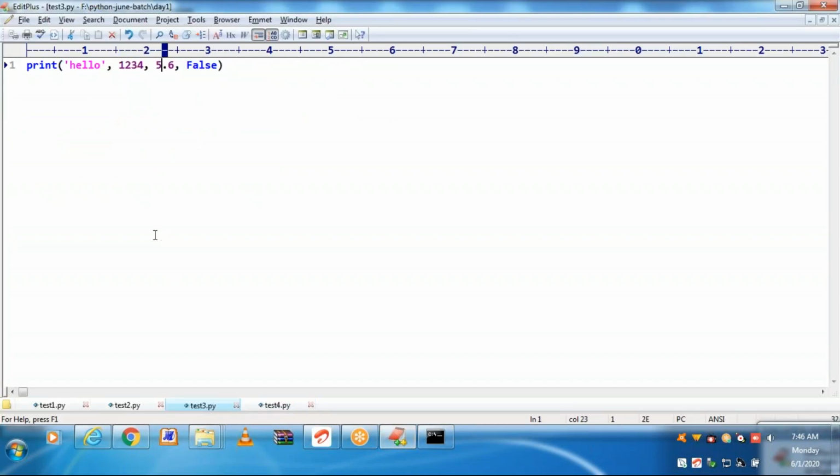In the test3.py, we are using a print without an end. After printing the specified content, it automatically produces a new line. In this print function, you are supplying only the data to be printed. After printing data, automatically it is going to the next line. Come to the test 4. What is there in the test 4?